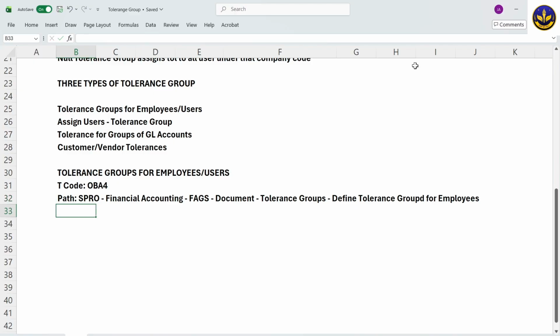So if you follow this particular path or give this particular transaction code, you are going to reach this screen, tolerance group for employees and users. Okay. So now coming to the main point, the explanation of this particular tolerance group. This tolerance group is actually applicable to any user, meaning whosoever is using SAP, it is applicable for all of them. Okay. So I will write in pointers.